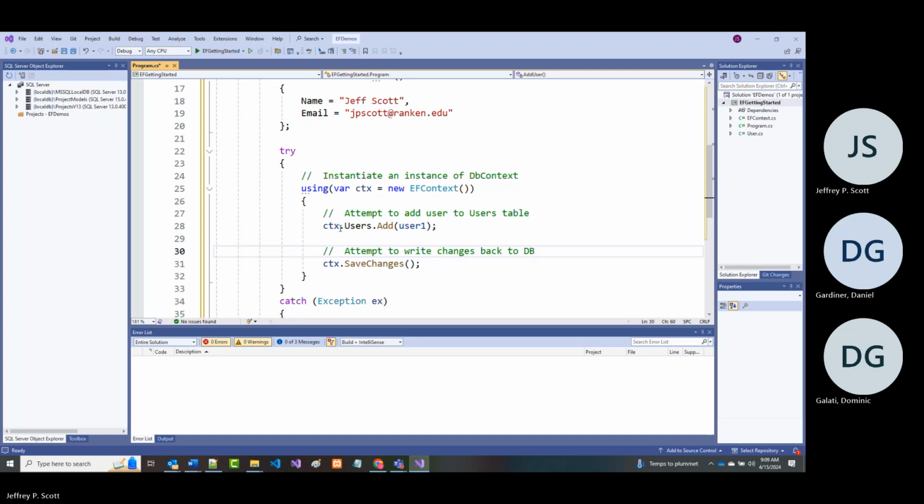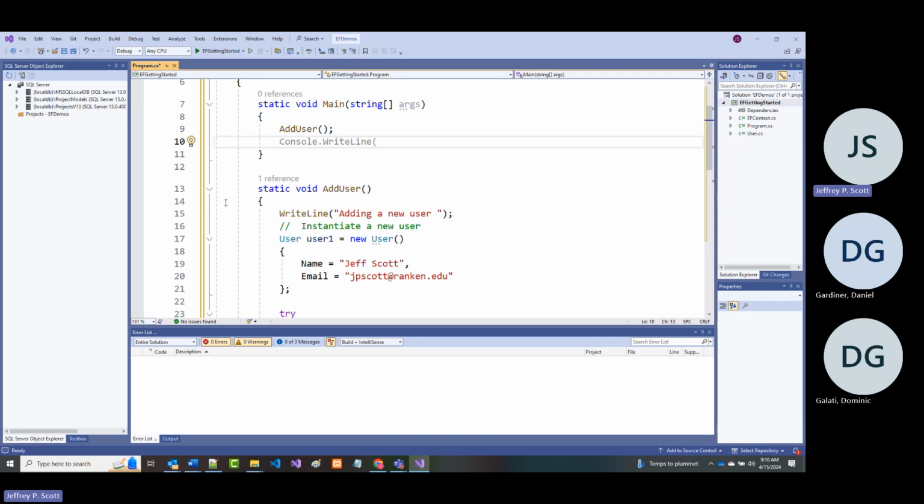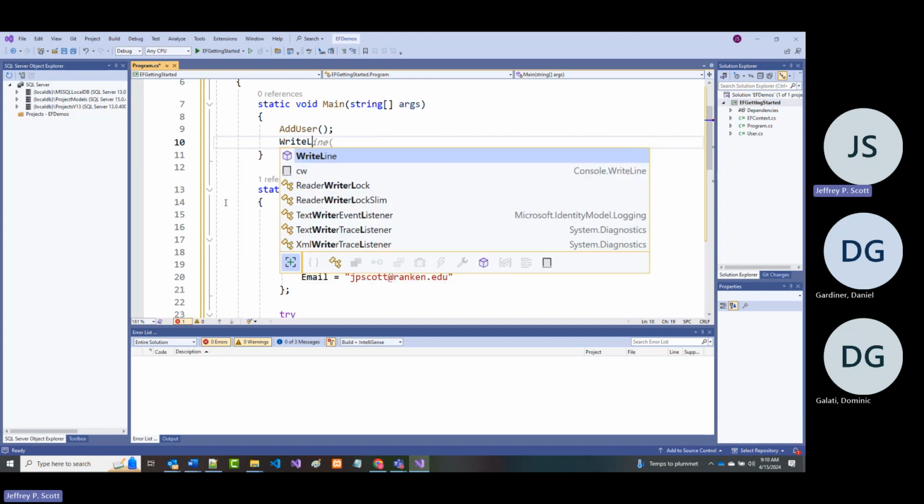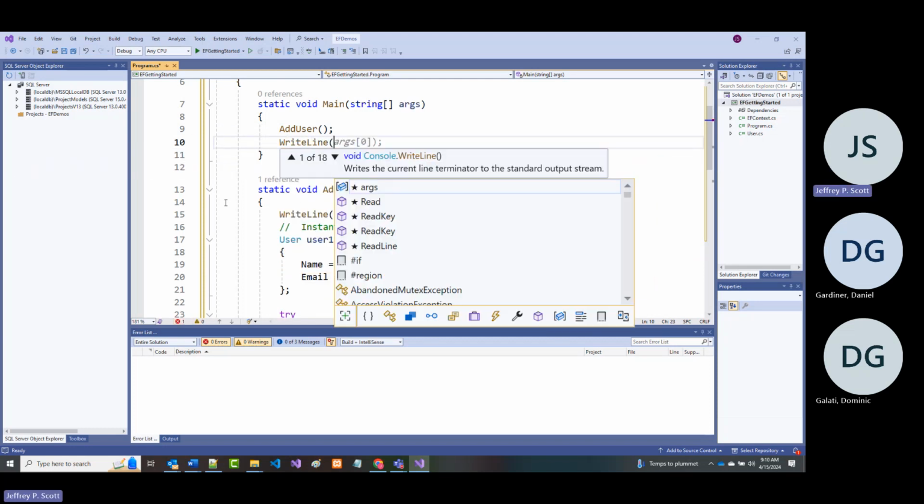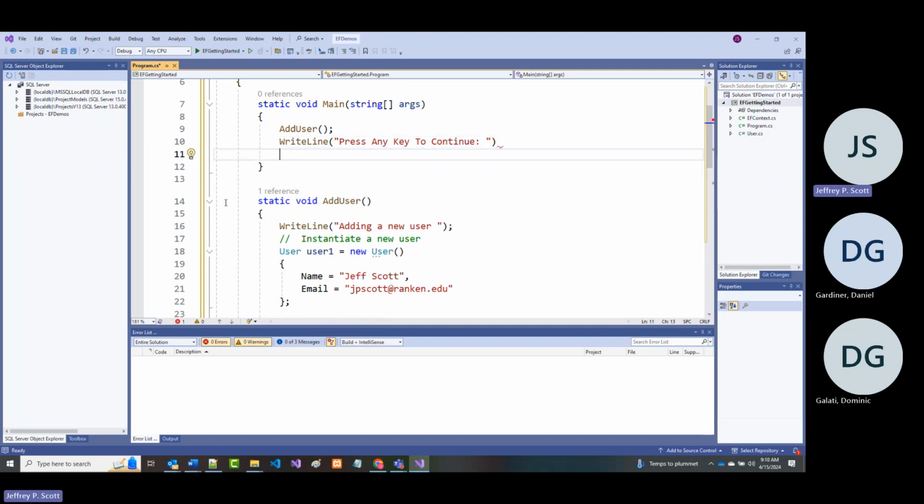Now, to see whether or not this works, we've already got in here our call to add user. That's good. Now, remember what we want to do afterwards, just so we can see if it works. We're going to put a write line in here that says something like, this is what they do in the handout, press any key to continue. And then they put in a read line. Whoops, sorry about that.